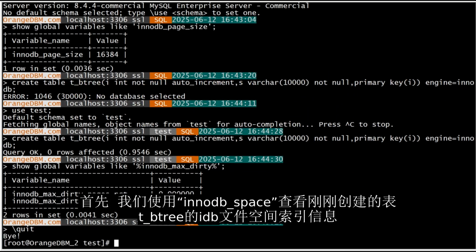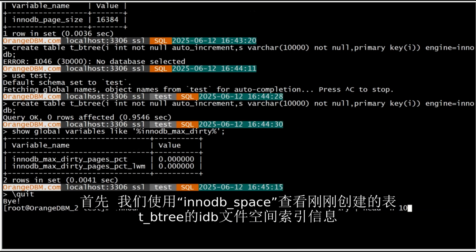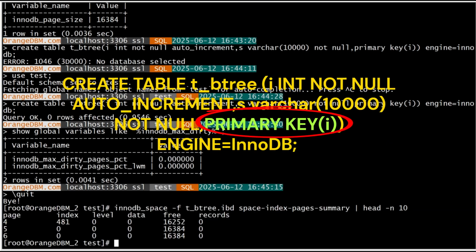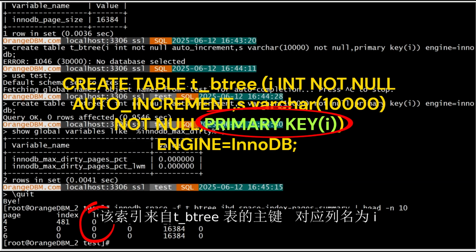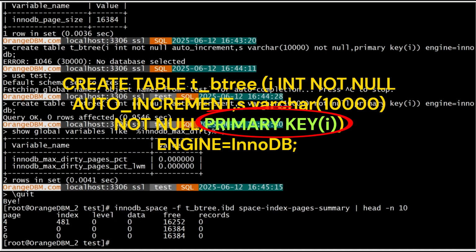First, we use InnoDB_space to view the id file space index information of the table T_tree we just created. The B+tree index depth for this table is 0. This index comes from the primary key of the T_tree table, the column is called I.